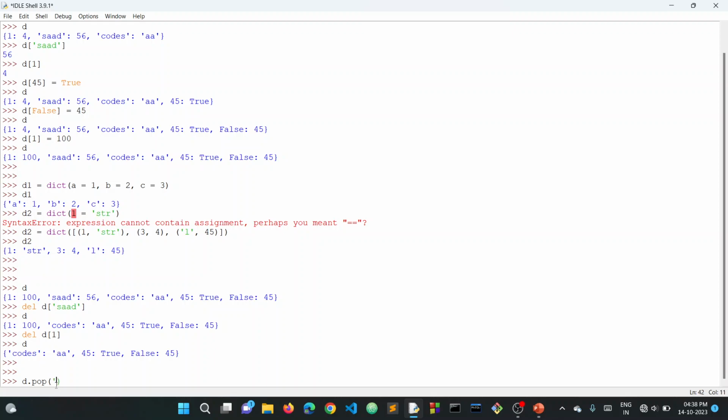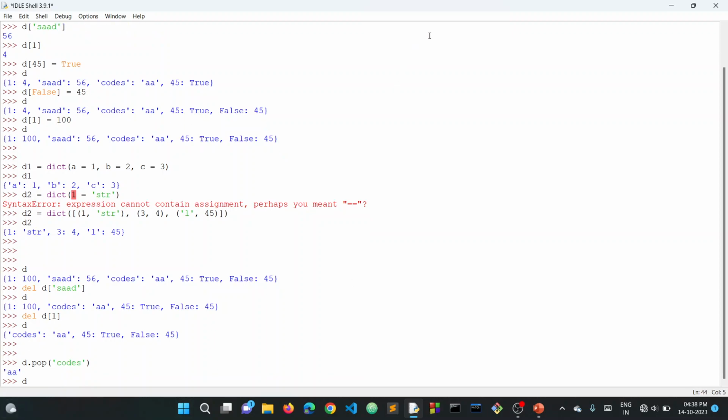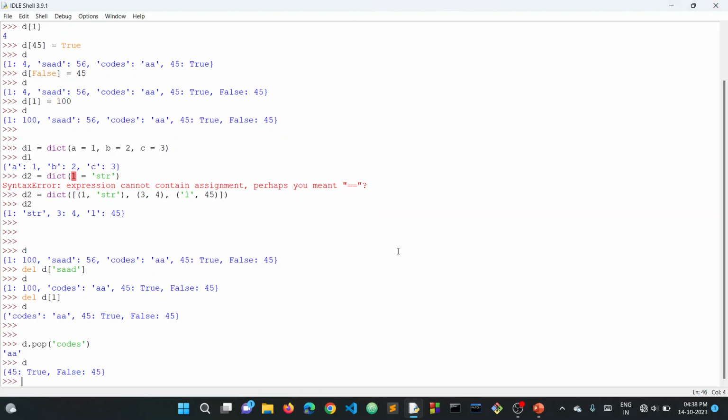So for example, if I give quotes as the key and press enter, and now print the value of D, here we can see that we have deleted another key value pair from our dictionary, the one that contains quotes as its key. Now the difference from the previous method is that we got AA, which is the value of the key value pair that has been deleted, printed. This is the functionality of the pop function in Python: whenever we delete a key value pair, it returns the value of the deleted key value pair.